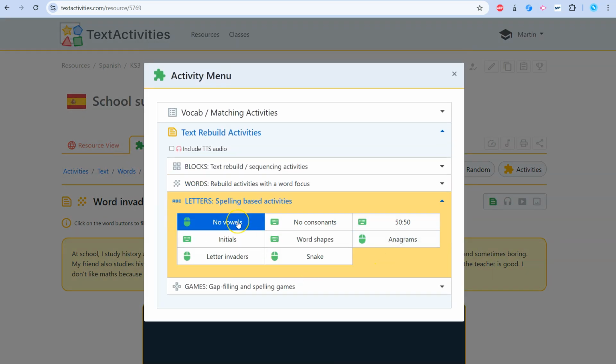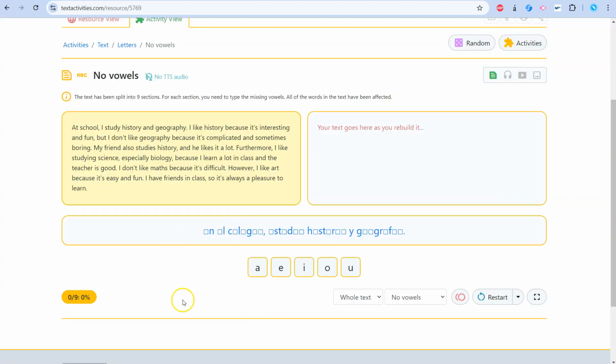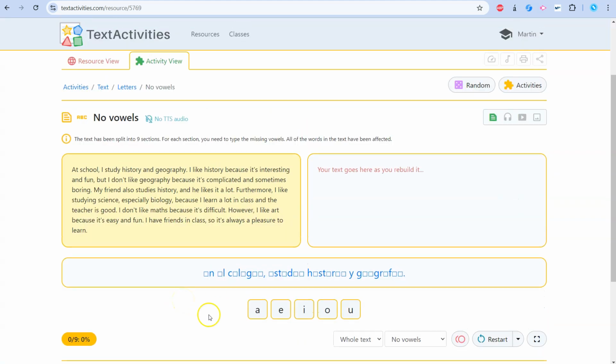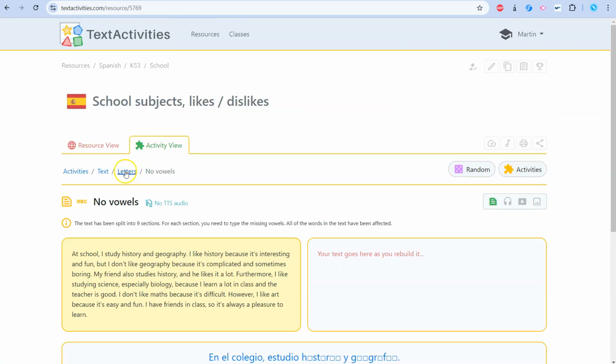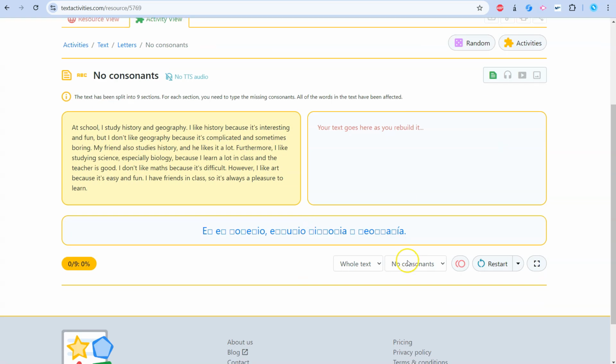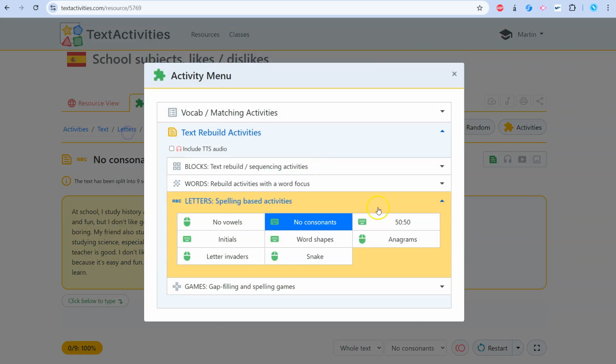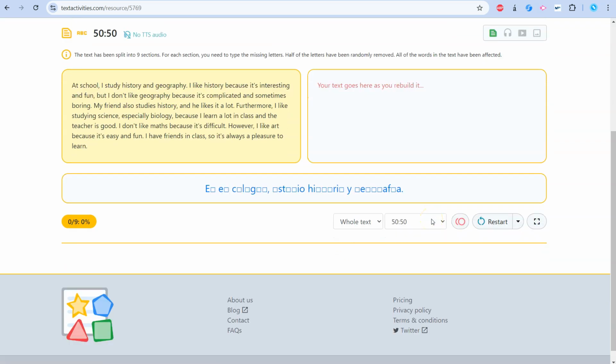Letters. Let's quickly look at the letters activities. So in this activity we have to add back in all of the vowels. So N, L, colegio, and you can use the keyboard as well. That's vowels. Quickly go through the others. Consonants is consonants. So N, L, colegio, and so on. I'll show you 50-50, which just randomly takes out 50% of all of the letters. So we have to make sure that we only type in the ones that are missing.